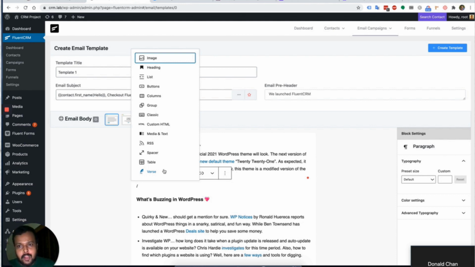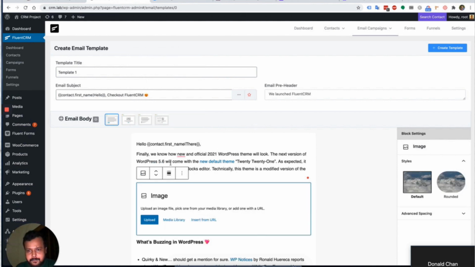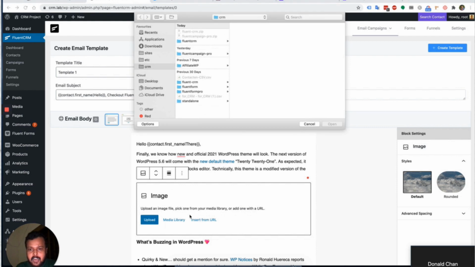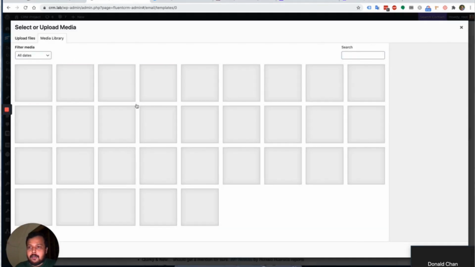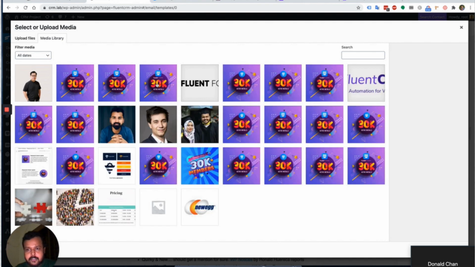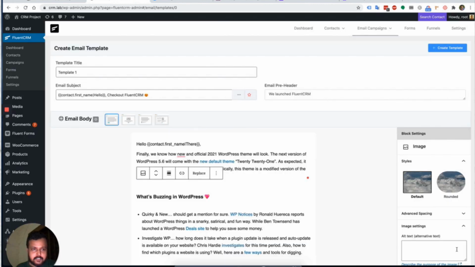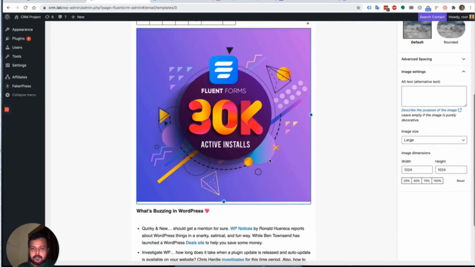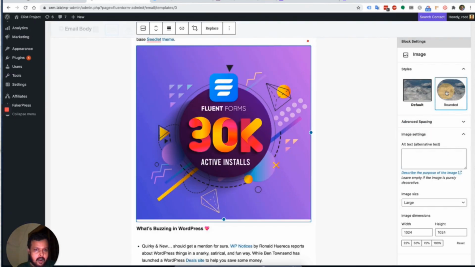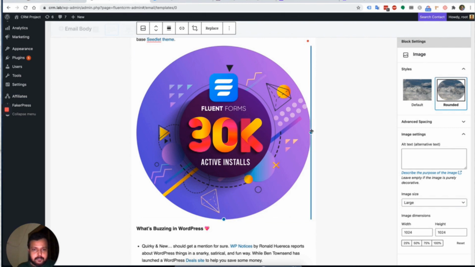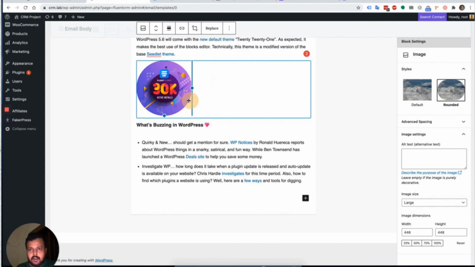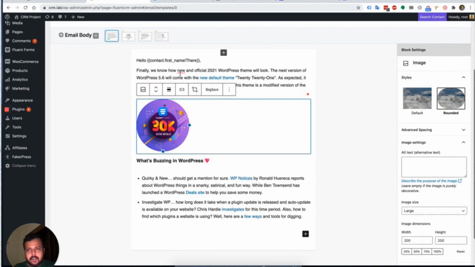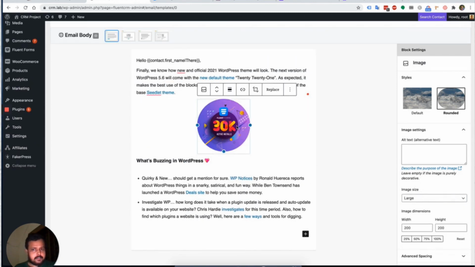Say I want to add an image here, and I can just easily upload that. Either I can upload, or I can click on the media library and upload an image. Say I want to add this, I can just select that, and the image will be uploaded. Say I want a round image, and I want to make it smaller or something, and then I can make it like this.